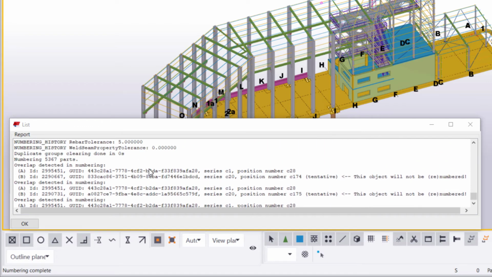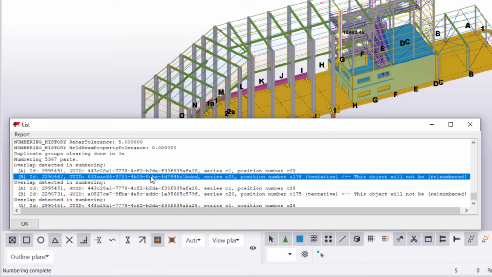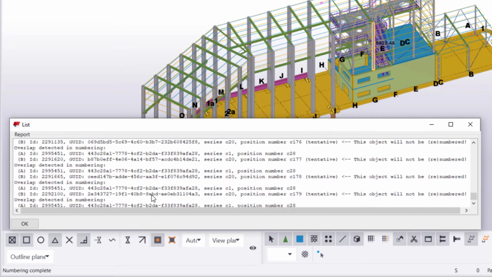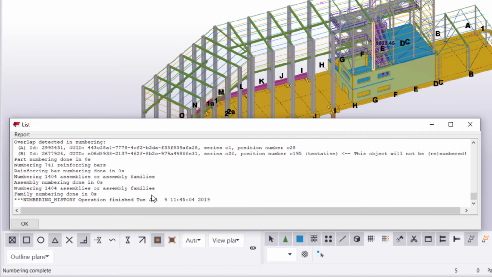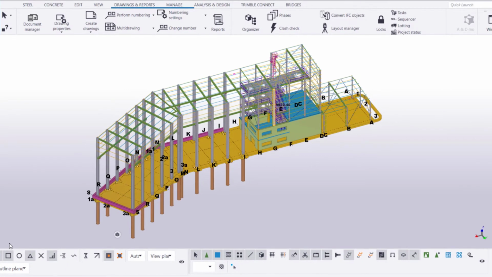By clicking rows in the numbering history log, we can select the related objects in the model. This way, we can see which objects are currently unnumbered. In this case, we can see that all of the unnumbered objects are columns in the C20 numbering series. We can fix the situation by changing the start number of the C20 numbering series.